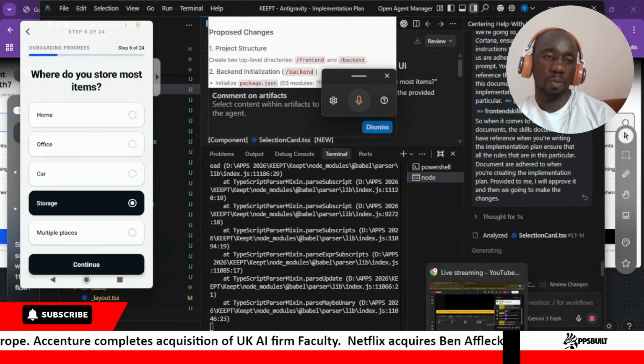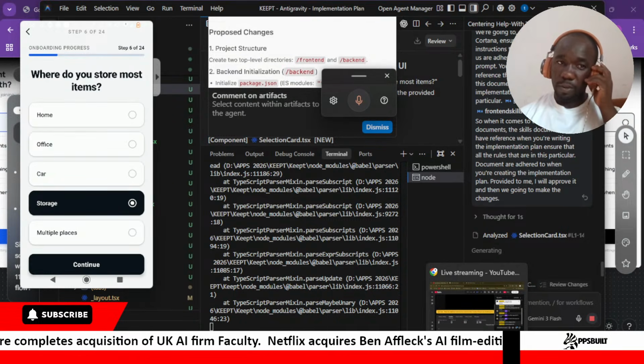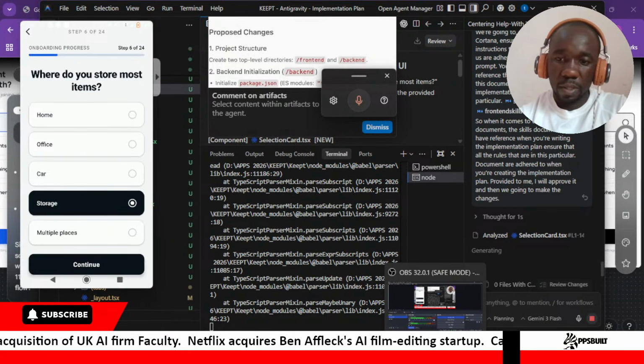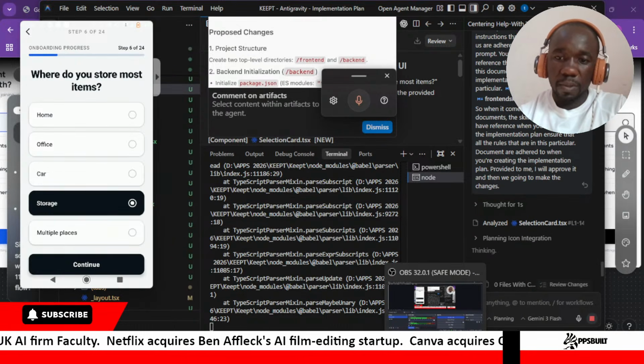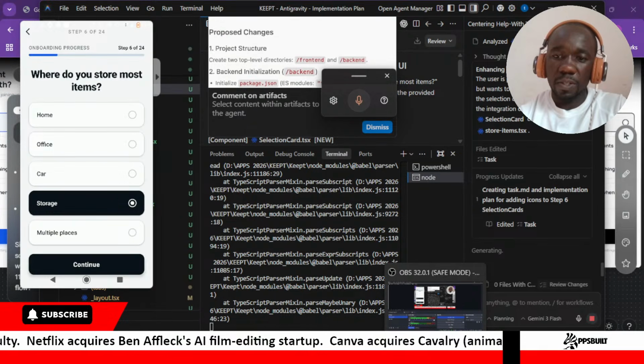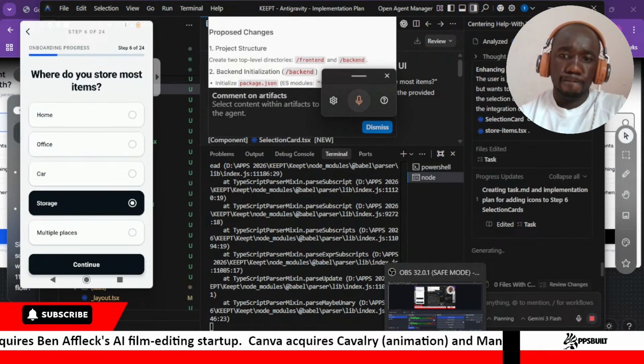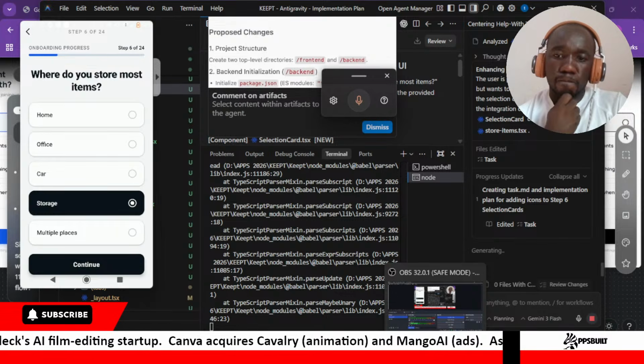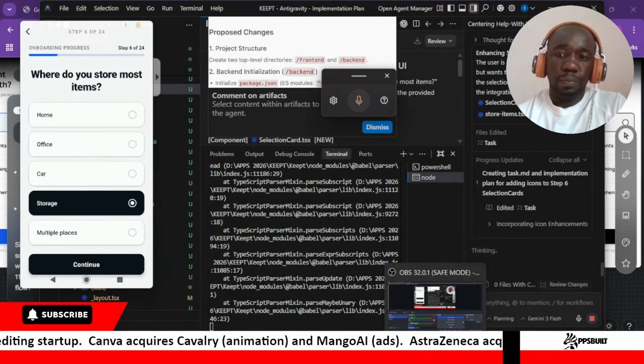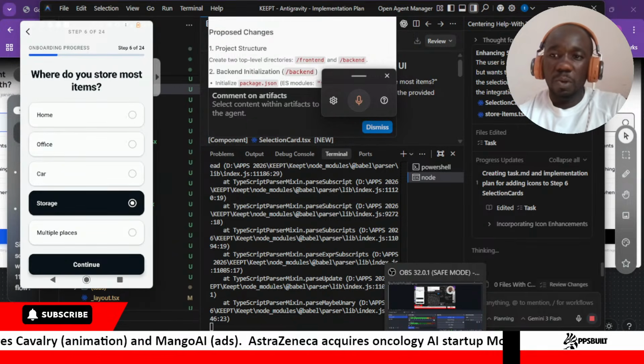So let's continue. We are adding in some icons to ensure that each and everything is set out very well, that all is set up very well.